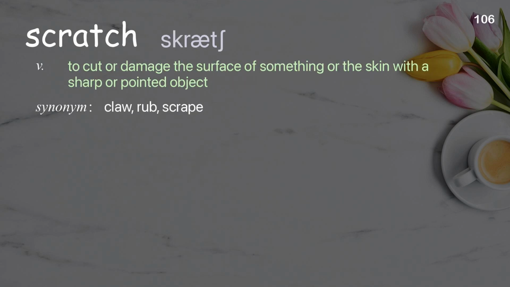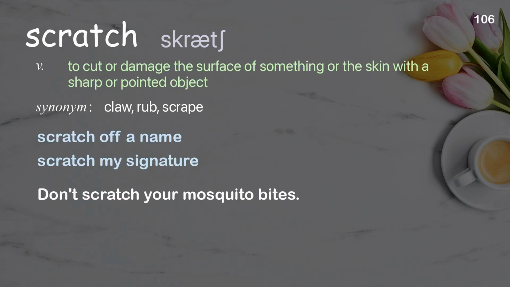Scratch. To cut or damage the surface of something or the skin with a sharp or pointed object. Examples: Scratch off a name. Scratch my signature. Don't scratch your mosquito bites.